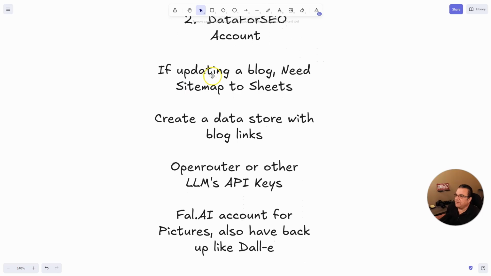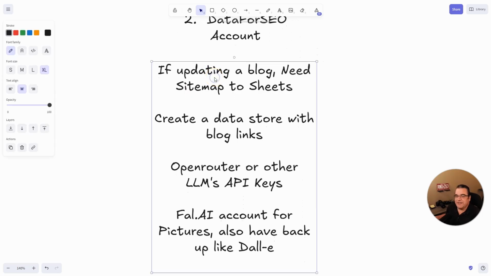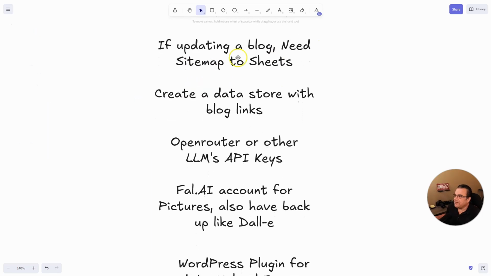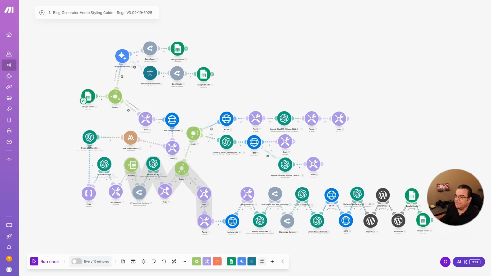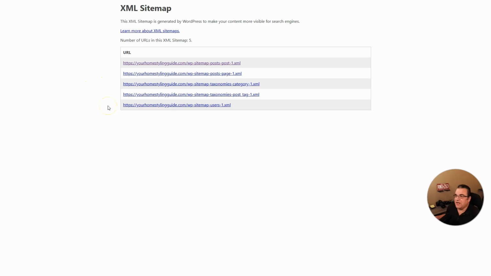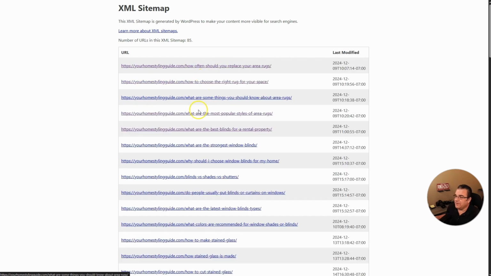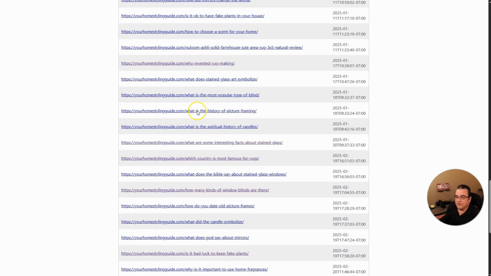you forever. If you are updating a blog, I'm probably going to have to make a second video on the updating the blog part. You're going to need a way to get your sitemap for the internal links. Now in this generator, since the blog I'm using doesn't have a lot of links, you just go to your blog name /sitemap.xml. You go to a page like this, and as you can see, there's only one sitemap that has posts, and these are all the posts that we're going to use for internal linking.